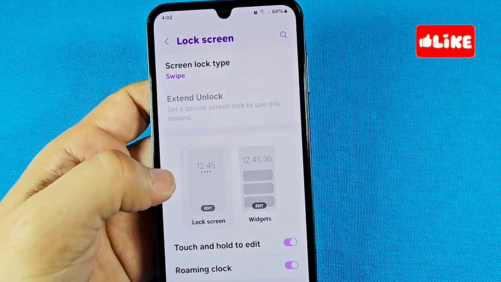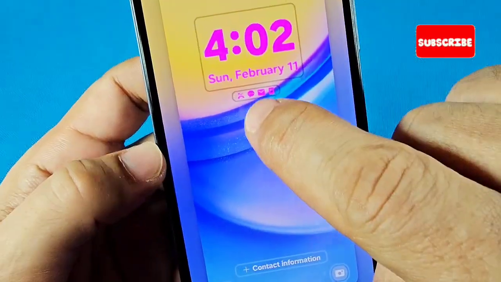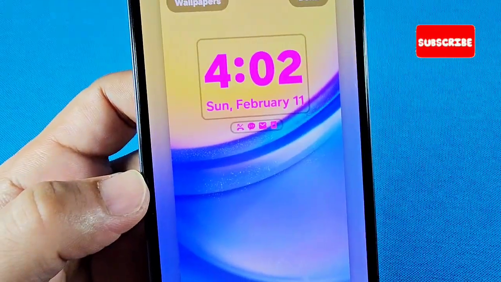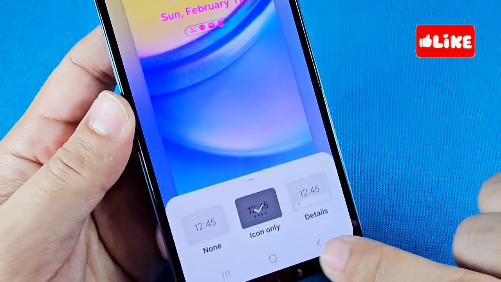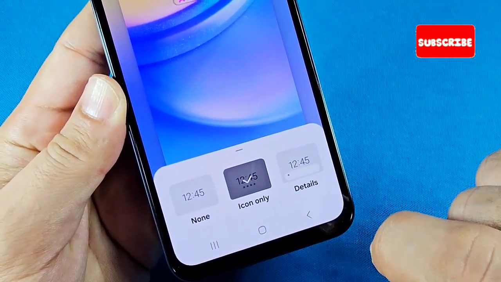And just in case, if you go back here now, you don't want these little icons there underneath the clock, just tap on it and you can have it as none if you don't want them, okay?